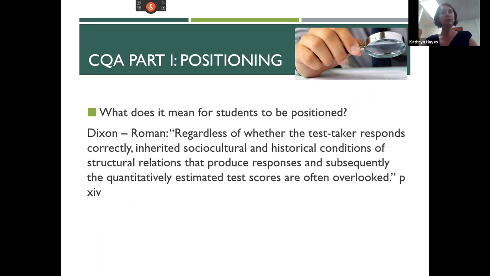Contrast this with Dixon-Roman, who you're reading, who says, regardless of whether the test taker responds correctly, inherited sociocultural and historical conditions of structural relations that produce responses and subsequently the quantitatively estimated test scores are often overlooked. So in some ways, Dixon-Roman is in direct dialogue with Hanushek, right? He's not saying, look, Hanushek, what's your deal? You need to acknowledge that the sociocultural and historical conditions actually create and reproduce these kinds of test scores, right? He didn't say, look, Hanushek, but basically he's saying that.